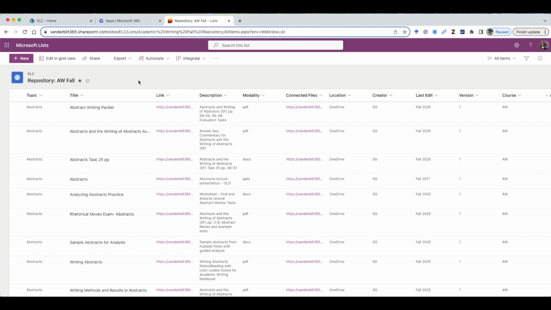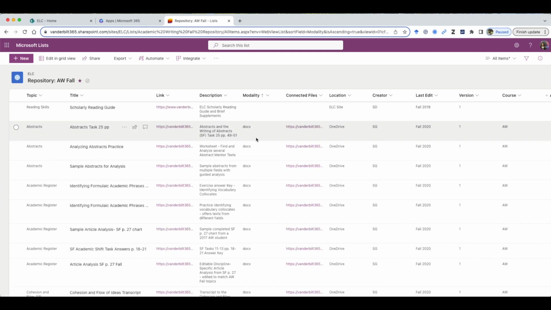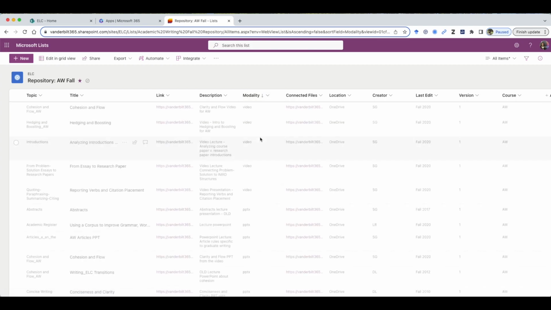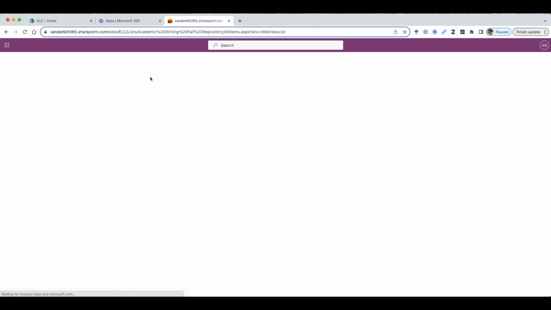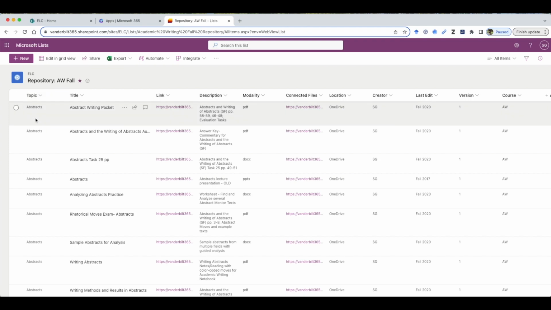I can also change the way these files are organized. Automatically, it's organized by topic alphabetically because that's the first item in the list. However, if you'd like to organize it by modality, for example, you would just click this little icon here and it would drop down and you can organize it alphabetically by modality, which would put your Word documents at the top, or you could organize it from Z to A, that would put your videos at the top. So you can organize how you'd like to see the files easily. If I want to reset the page, I just refresh the page and it will take me back to what I saw before.